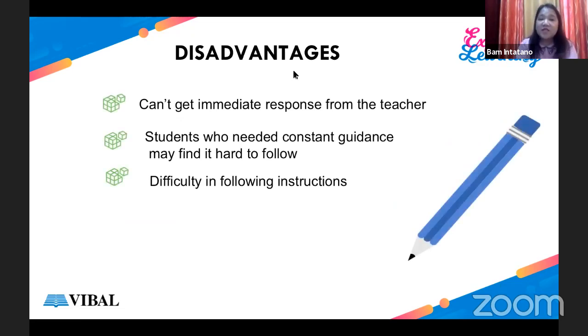Siyempre, if there are advantages, may mga drawbacks din, ano? May disadvantages. In this asynchronous discussion or learning, you can't get immediate response from the teacher. Siyempre, kasi nga online, ano? But of course, if the student needs assistance, you can always find ways. You can tell them na, if you need immediate response or immediate assistance, you can PM me and then you can have one-on-one. So you can always find a solution. Pero that's one disadvantage nga. If the student needs immediate response, wala agad si teacher doon. Unlike with synchronous, nandiyan si teacher magsasagot. But with this one, syempre, you can arrange with the student. Pwede nyo sabihin na, you text me if may immediate concern para mag-online ako agad.